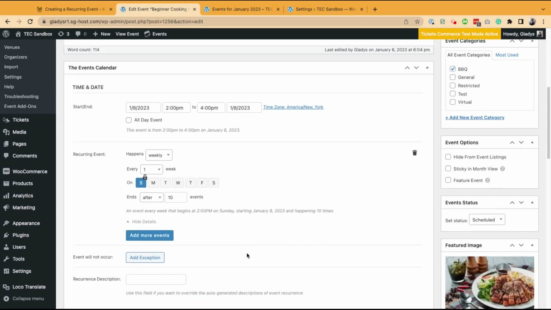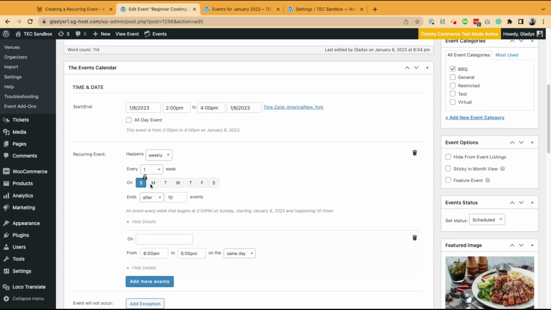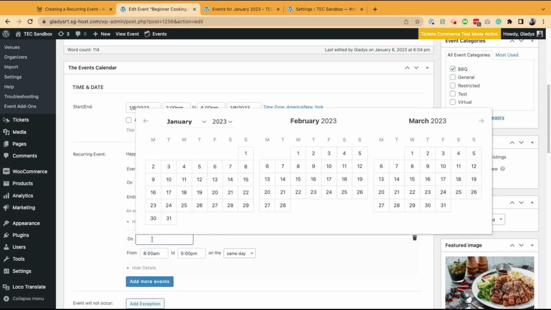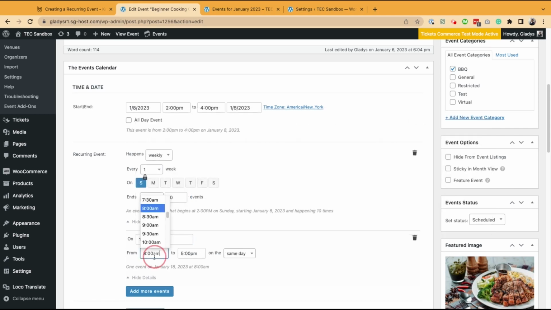Now from here, we can also add a few more events that aren't part of this pattern. So we can click the Add More Events button, and then in the On field, we can select another date and add it in. So let's do Wednesday the 18th here. And I'll just change the time to make it the same time. Now you don't have to make this the same time. You can choose whatever time you want this to start and end.